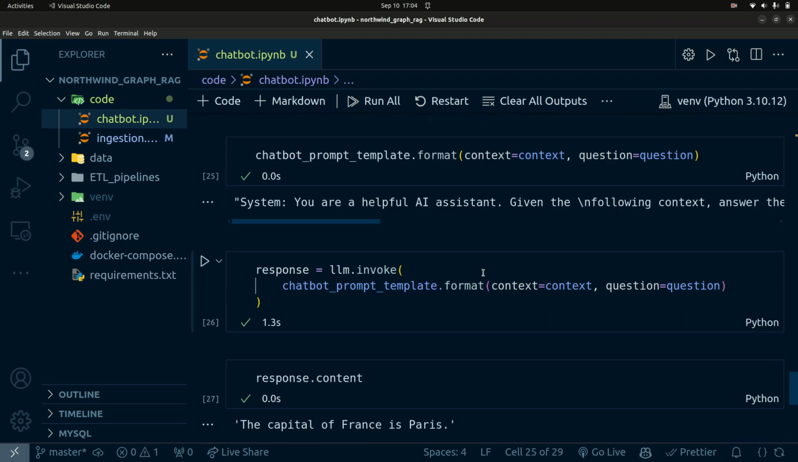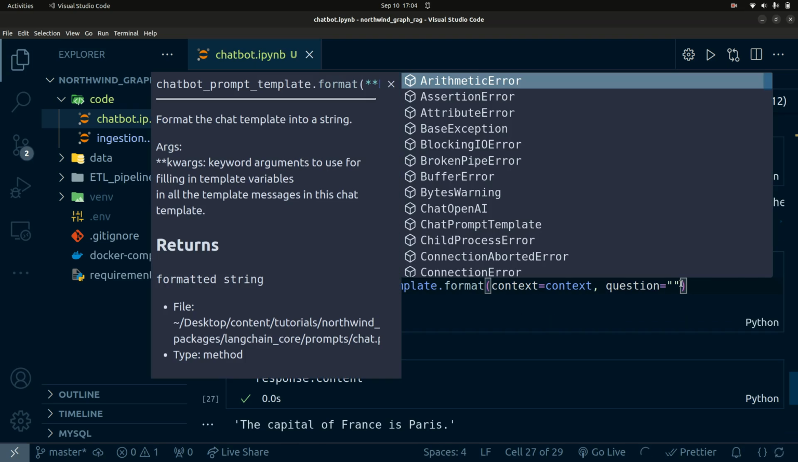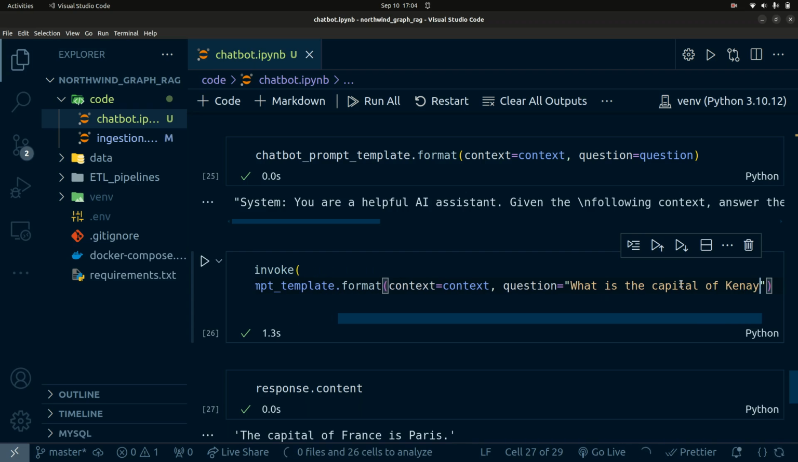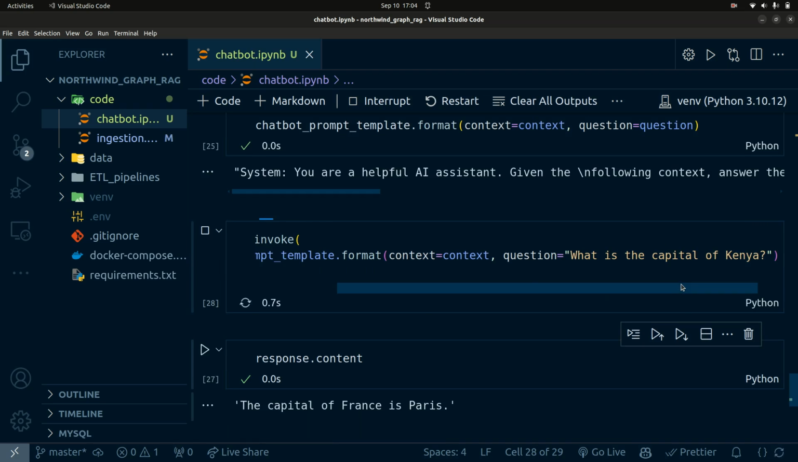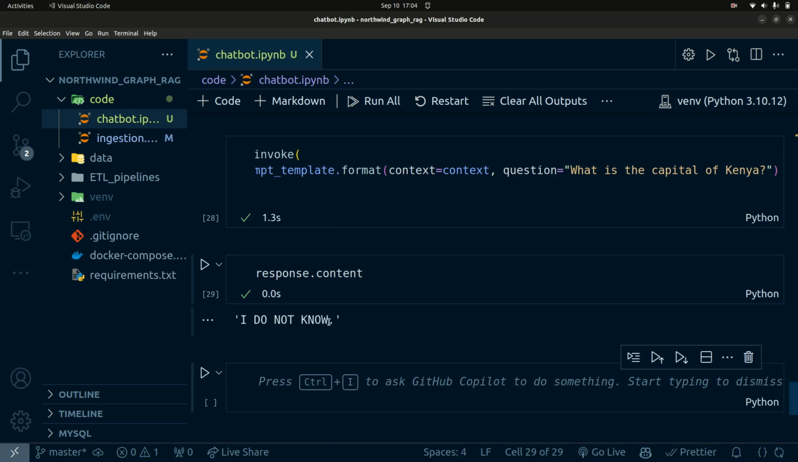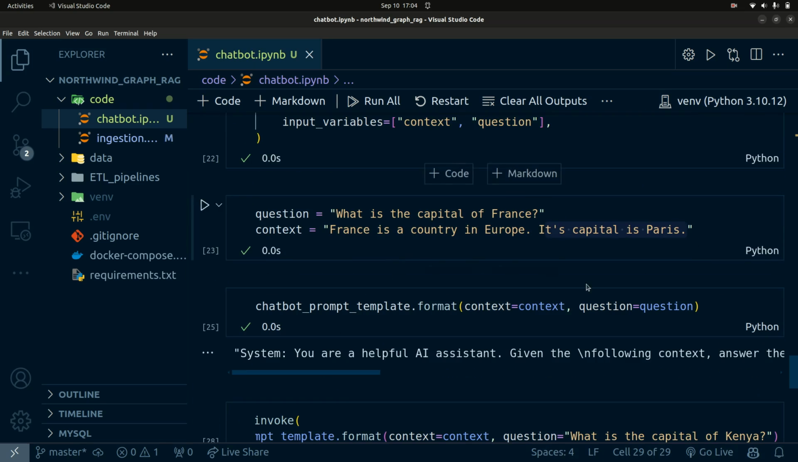So let's try to ask it another question. Let's pass in my own question and say, what is the capital of Kenya? The capital of Kenya is Nairobi. If I run that, let's see if it will answer that question as well. You see, it says I do not know the answer, because the answer is not within this context.